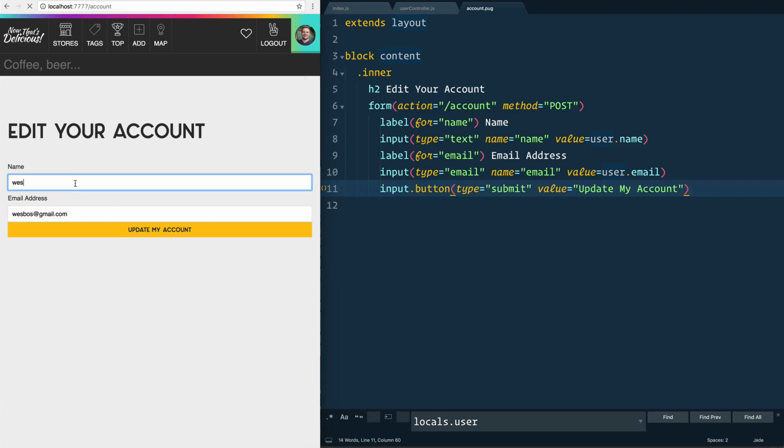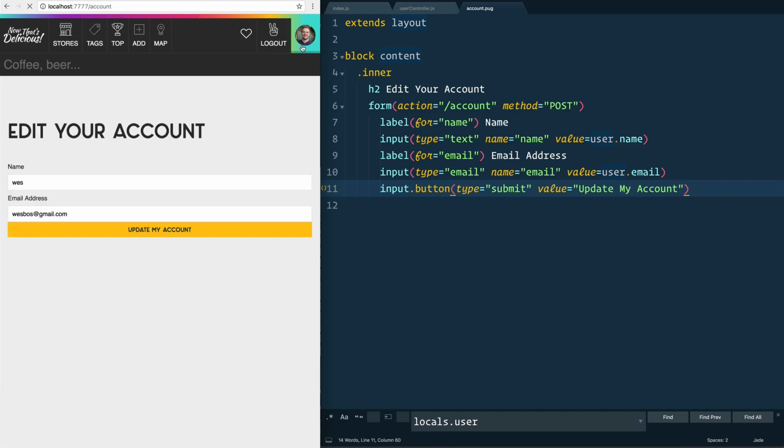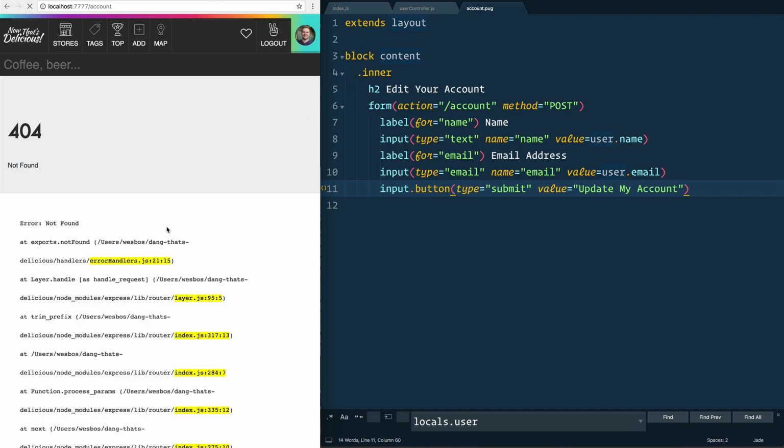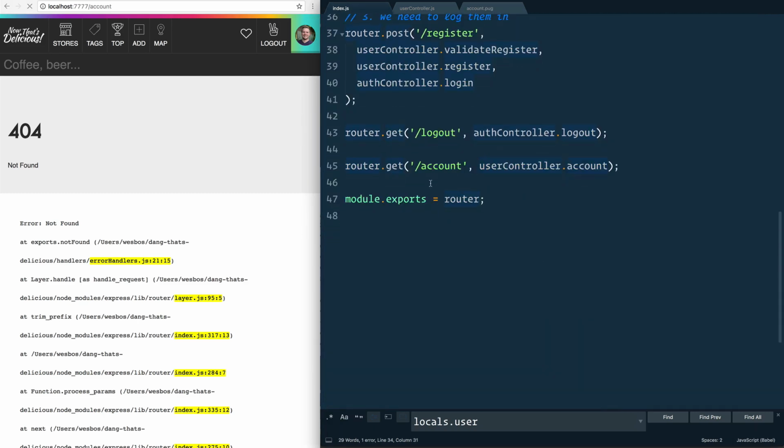Good. Now, if I were to change this to Wes Lee and update my account, it's 404ing. And the reason why is because when you visit your account, that's get. But when you post the data, that's router.post. And we don't have a route to handle that just yet. So we can go ahead back to our index.js here. And we'll go to our account here.